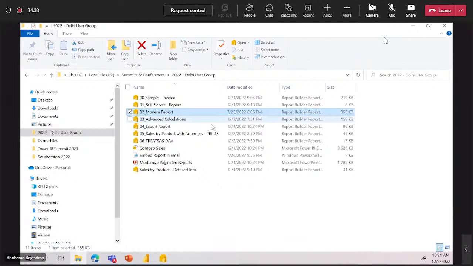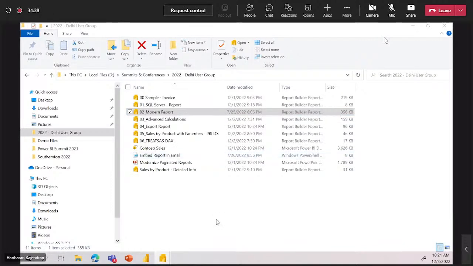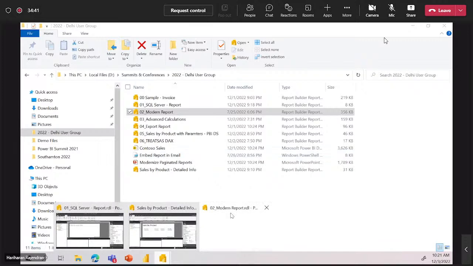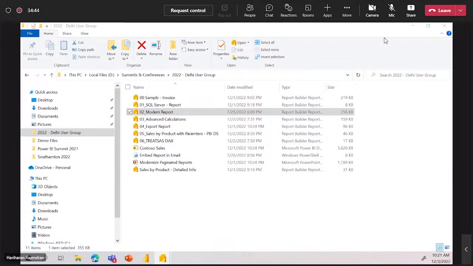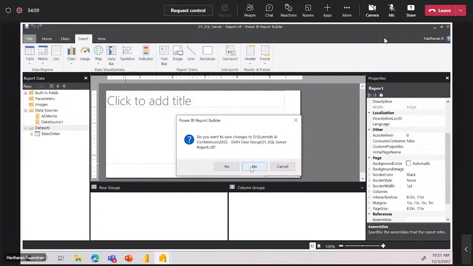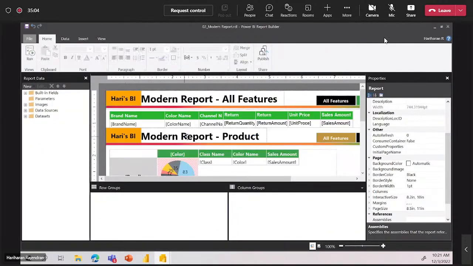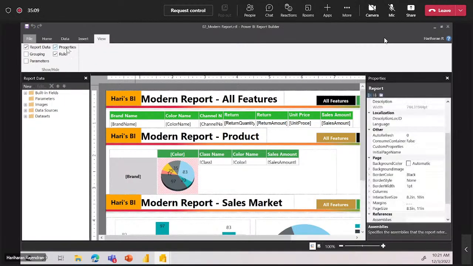Let me open it again. I'll just open it from here. Just a second. Okay, this is the report. Let me remove this. Okay, we need this.